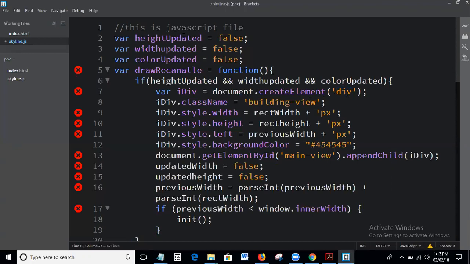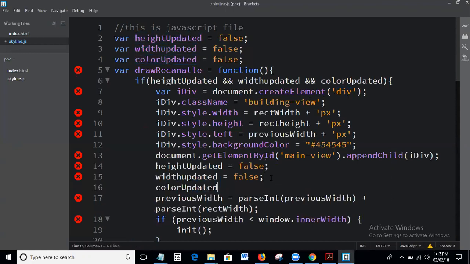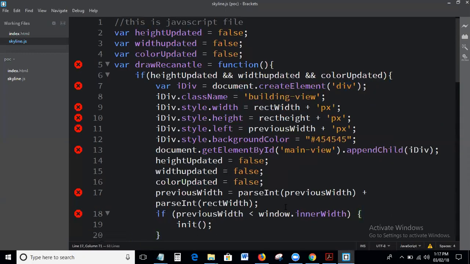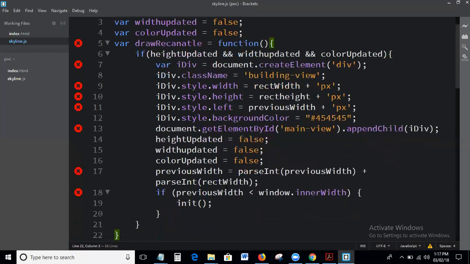After attaching, I'm resetting it to false. So color updated false, I'm resetting each and every value. Previous width I have to explain. Now this rectangle width, rect height, previous height, right?